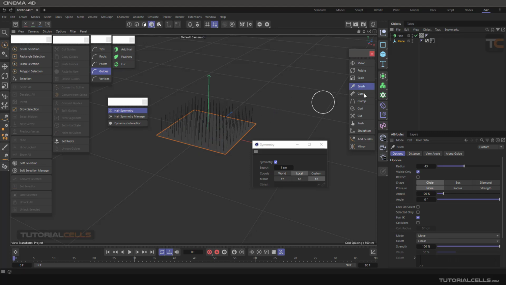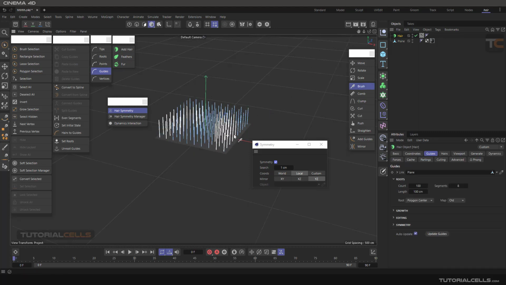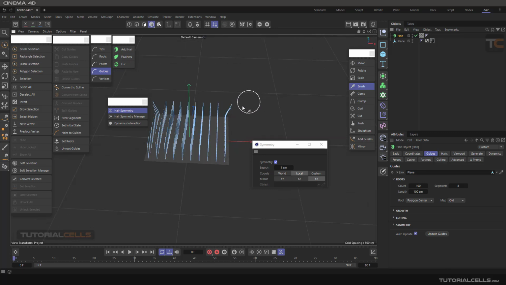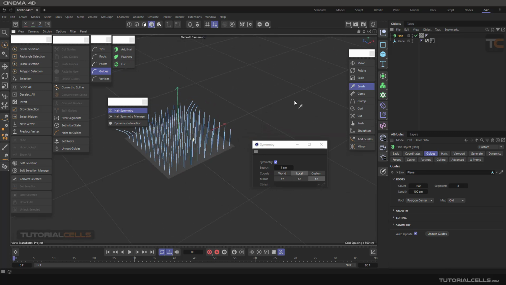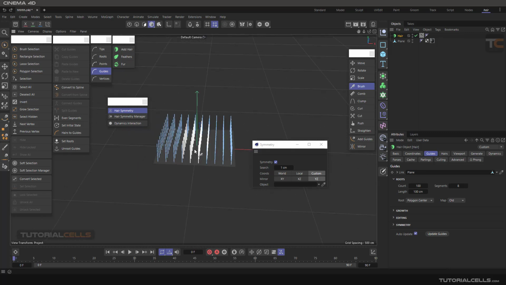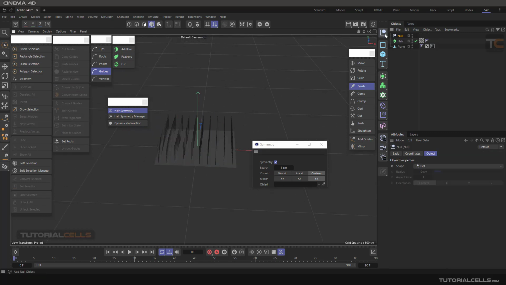So going to the brush and selecting the hair, you can see if I click and drag this part, based on the mirror Y and Z, it's mirroring and working symmetrically on the object. Nice.